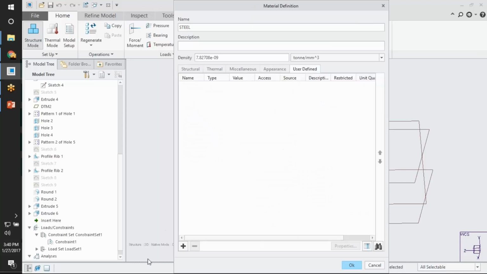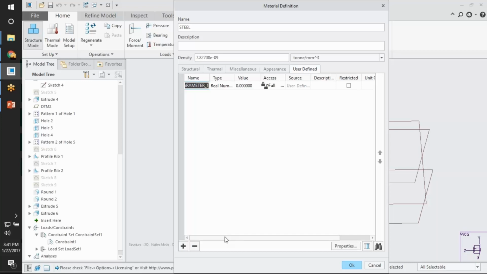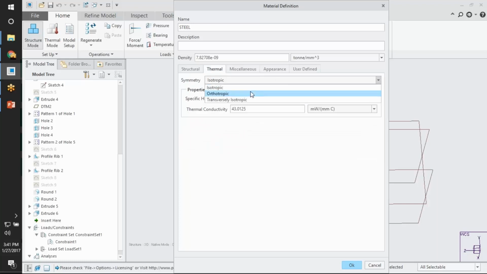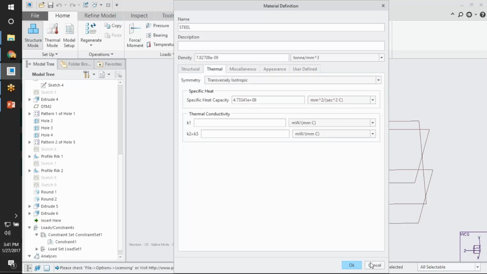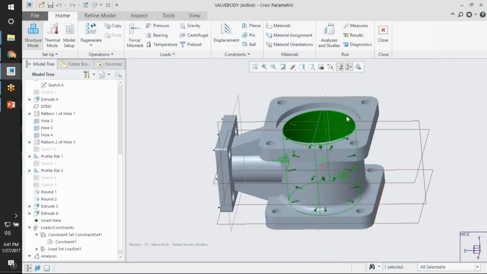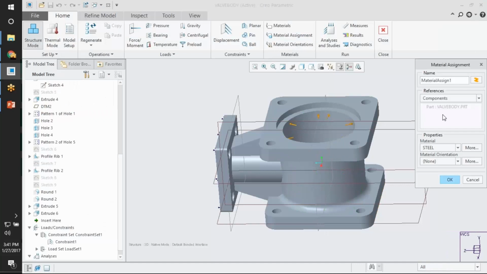And if you have advanced properties to include, you can include the advanced properties. And we have bend factor, bend table. We can tell the hardness, the hardness type, and the thermal properties. Even in thermal properties, isotropic, orthotropic, all is possible. I'm just selecting steel now. And for the material assignments, we have components, we can create the volume and we can apply it to the particular volumes. It is a straightaway approach.